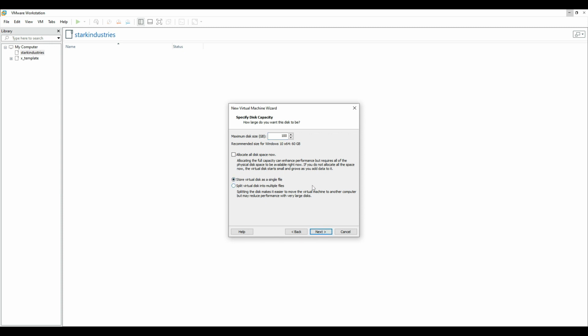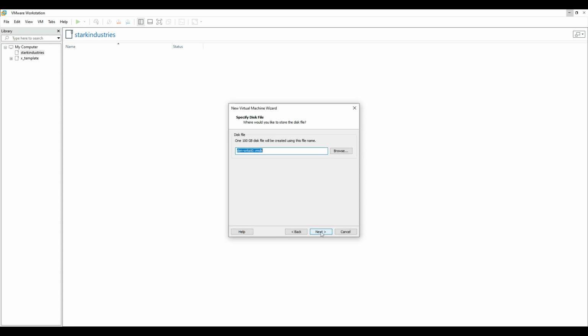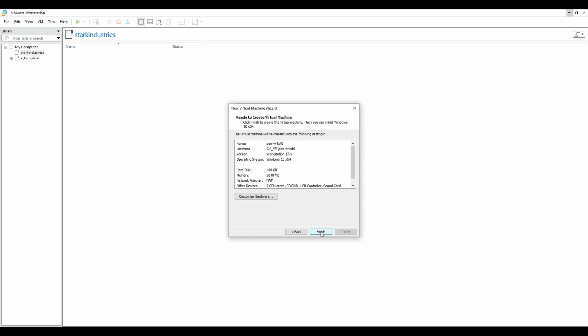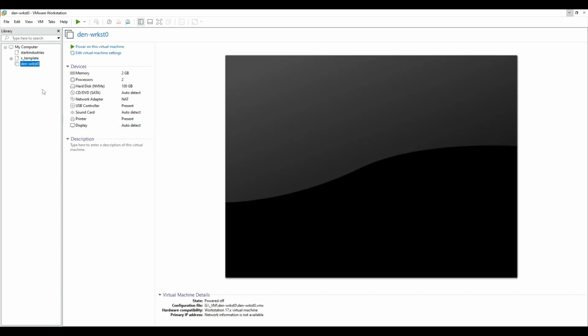I would like to keep it as store virtual disk in a single file. Then click on next and then click on next. Almost we clicked on all the screens here. Next, next, next. Once we're done, we can click on finish. And now our virtual machine is created.